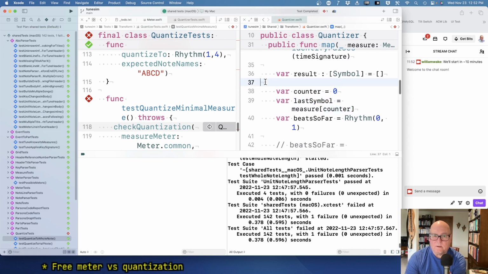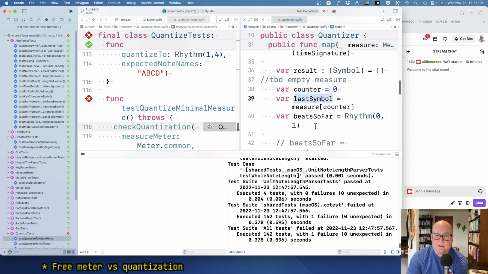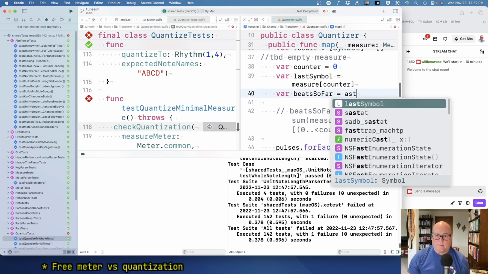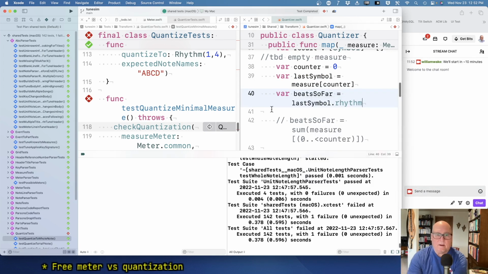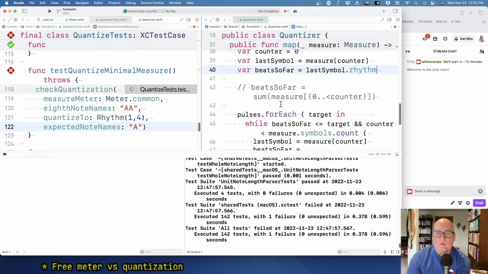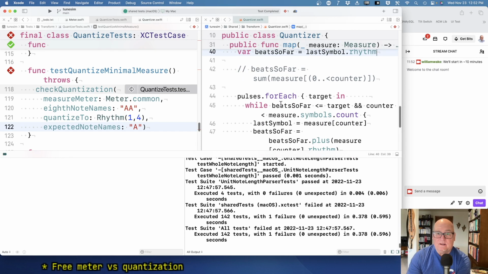We may have an issue. An empty measure could be a problem. Okay, if the counter is 0 and the last symbol is the first thing there, beat so far should be last symbol dot rhythm. Okay. A little more space. Okay. All right. So let's try and flip the loop around to start with things initialized properly.